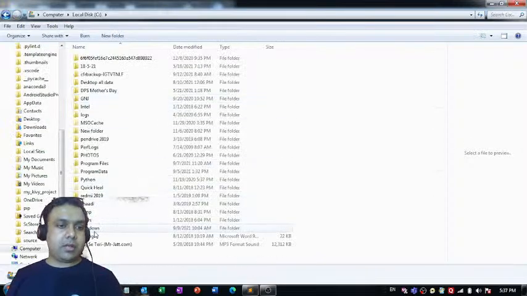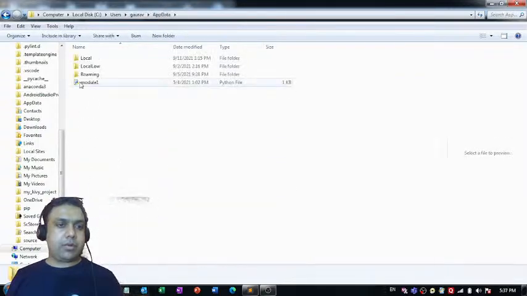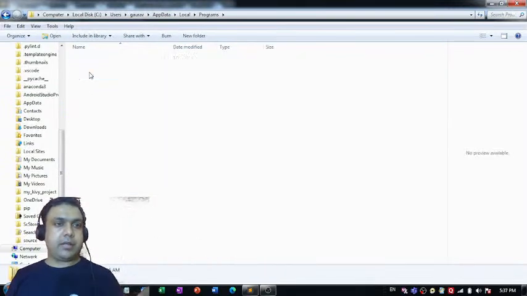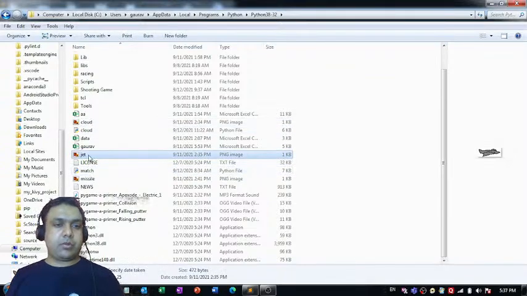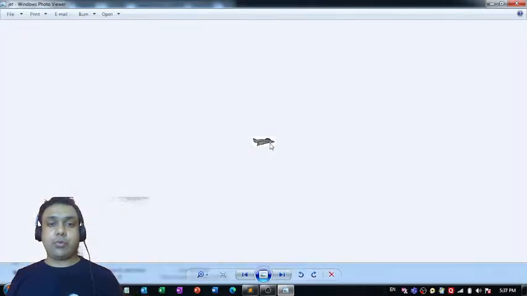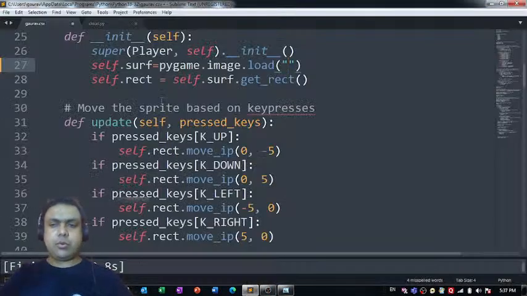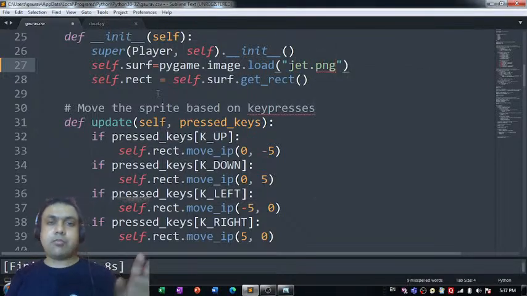Let me just show you that image also, just a second. It's there in my users folder and I'll have to locate it. I think it's in programs and then in Python. Right, the folder in which my Python files are saved, over there I have some images. That's the one which I'm going to use for my player sprite. This is the jet image, which I'm going to import now. It is totally your call which image you want to use, but you need to know about these small things.